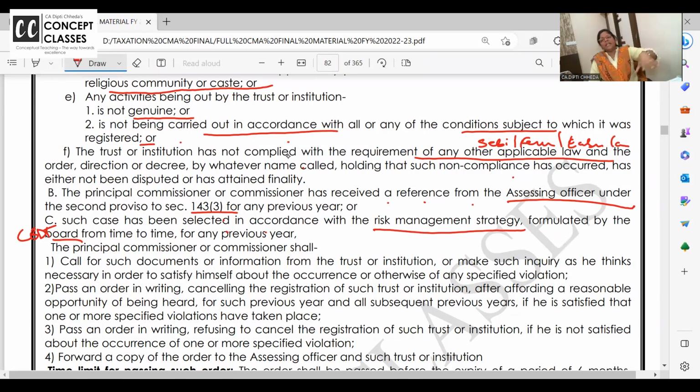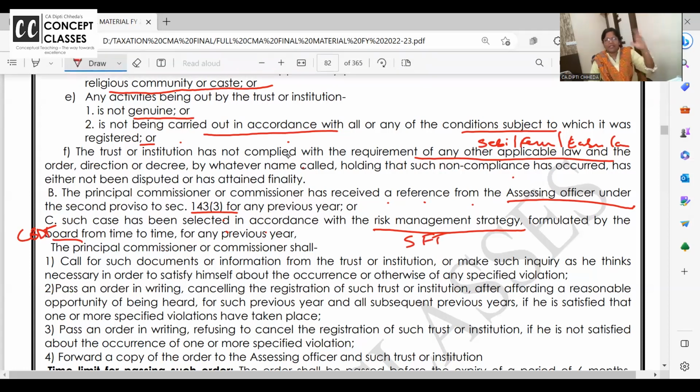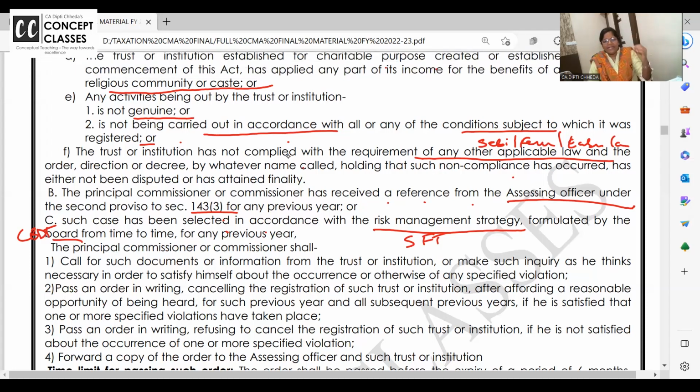You know CBDT is putting up a जाल, net बिछाते हैं ना, net, और वो net का नाम क्या है? SFT. We will study in another chapter. Specified financial transactions are auto reported. You all know about it?